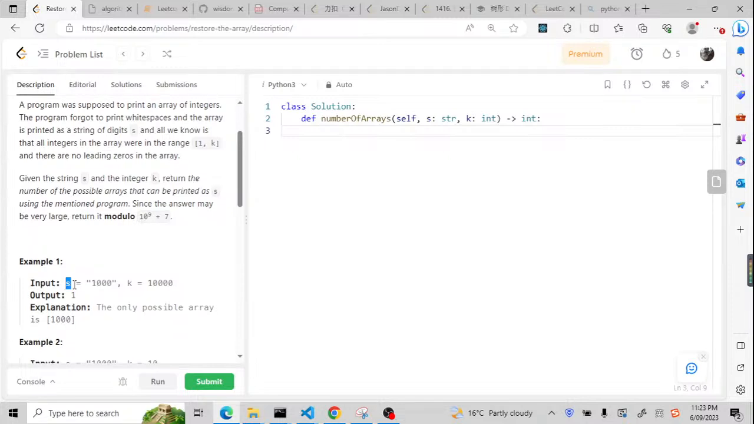One is s, a string represented by digit numbers, so each character can be from 0 to 9. Also we have a k value. This means we need to split the string s into numbers, and the numbers should be in the range of 1 to k.